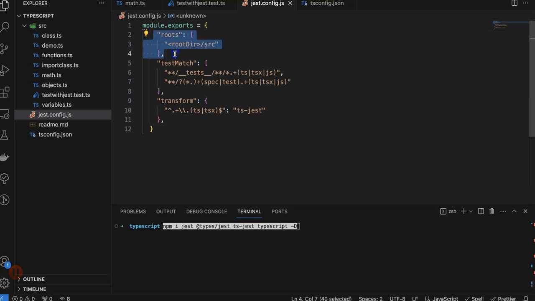I've set up the roots directory, or this can be multiple directories where the test files can be found. And the test match can be either a __test folder, or any file in any of these directories that contains spec or test as the middle name to the file name. And in this case, it's going to be TypeScript based Jest. So anything that comes in with a .ts or .tsx will be converted by ts-jest and run.